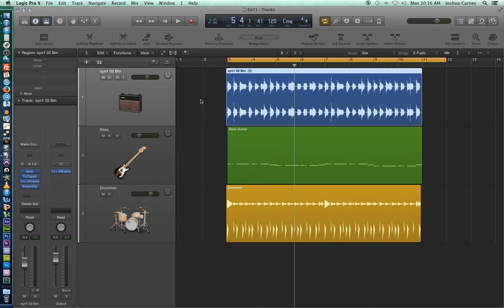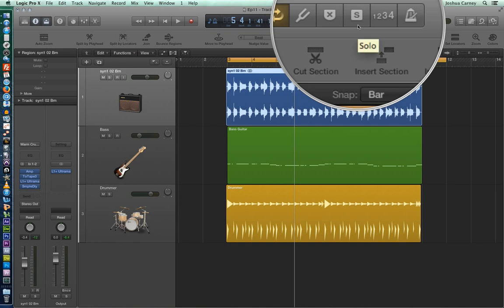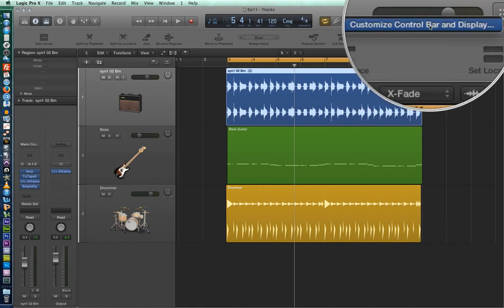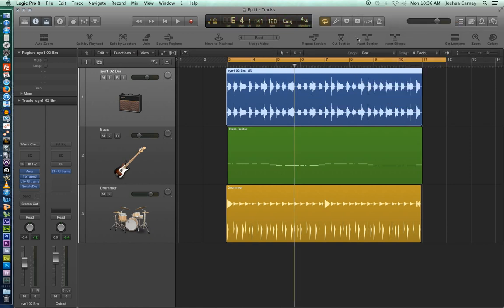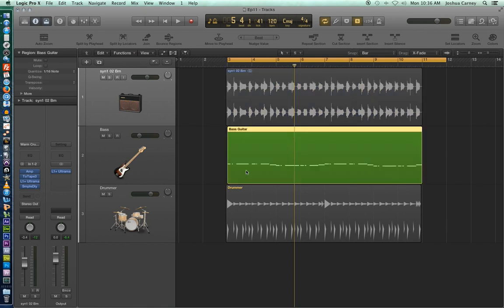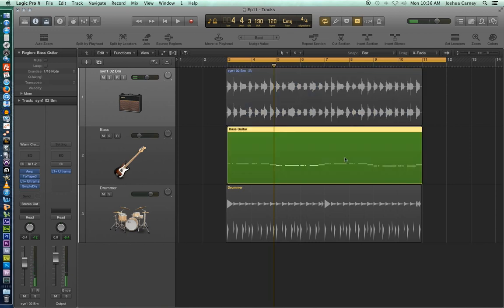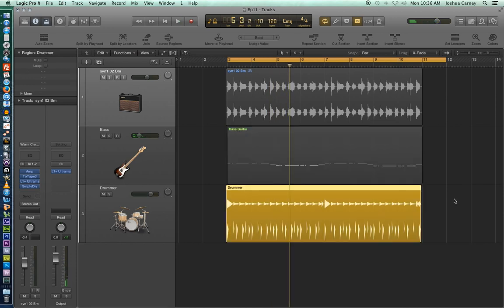Now, there's another function in Logic that's kind of related to the solo tool. It's called solo mode, and you can find it right up here on the control bar. And remember, if you need to add something to the control bar, you just right-click here and choose Customize Control Bar and Display. So you turn on solo mode, and what it lets you do is select just a region, and when you hit play, it'll just play that region by itself. So let's try it on our guitar track here. And on the bass. And then on the drums.